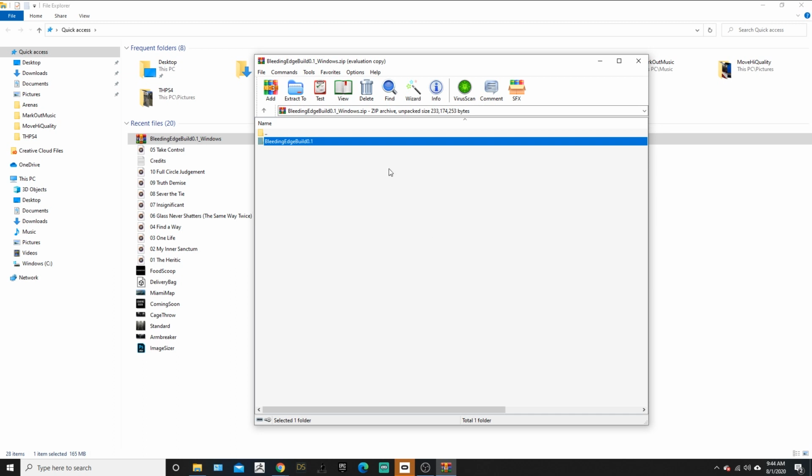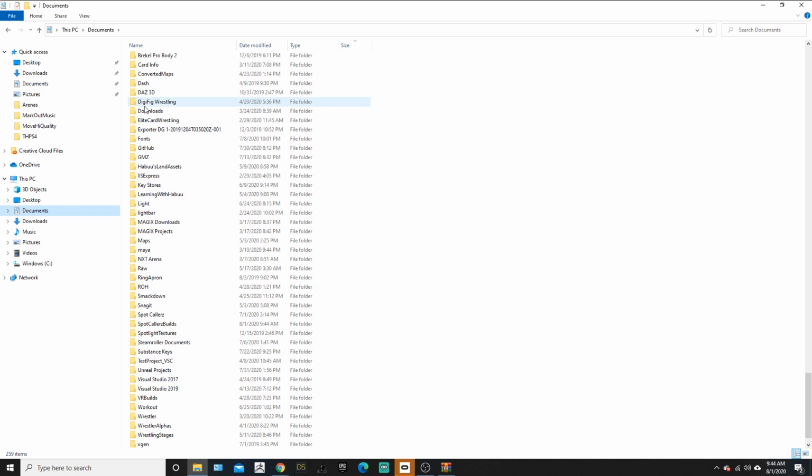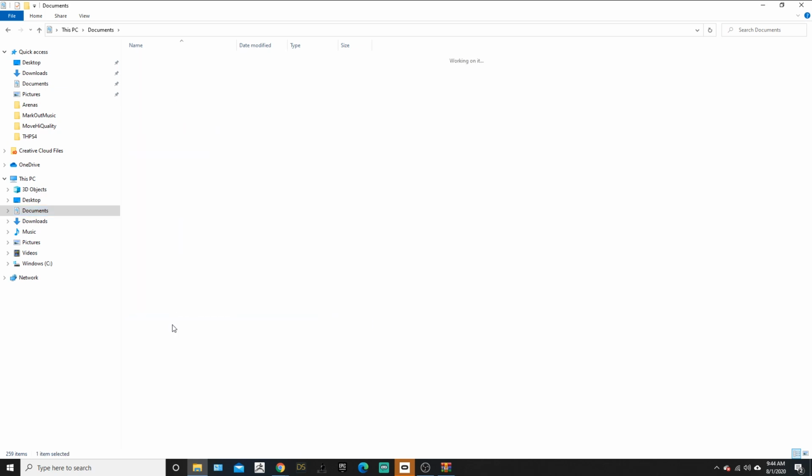Alright, so now that it's exported, I should be able to just go ahead and find that folder, demo location, here we go. And now you'll see this is what we just exported. So this is that bleeding edge build 0.1.